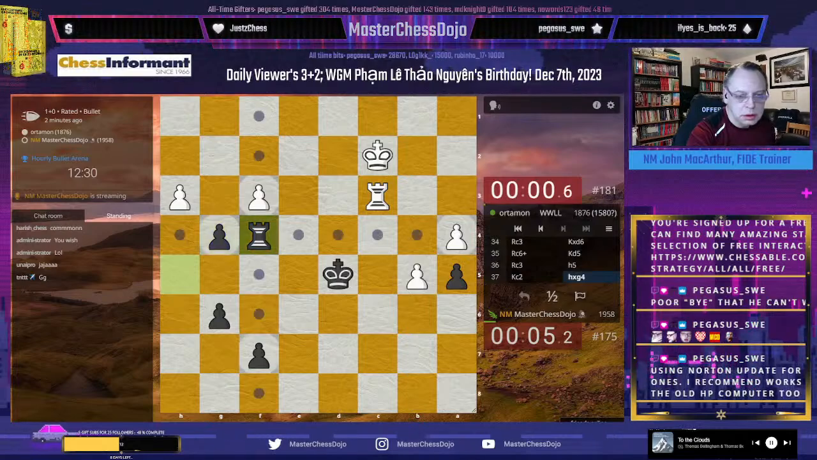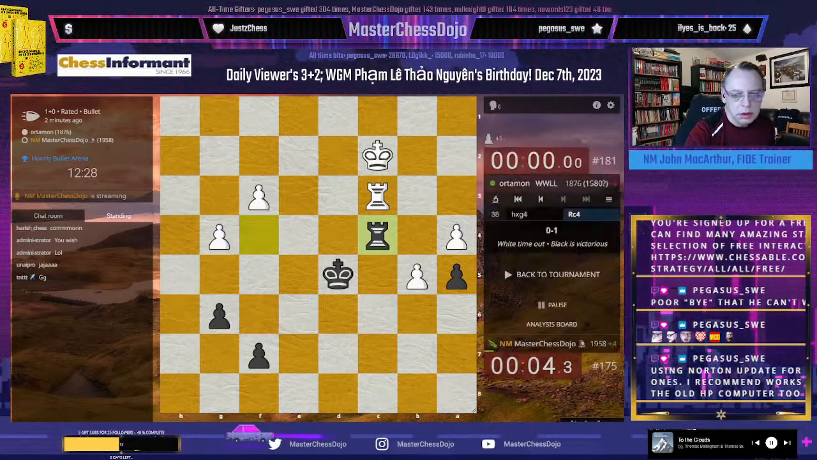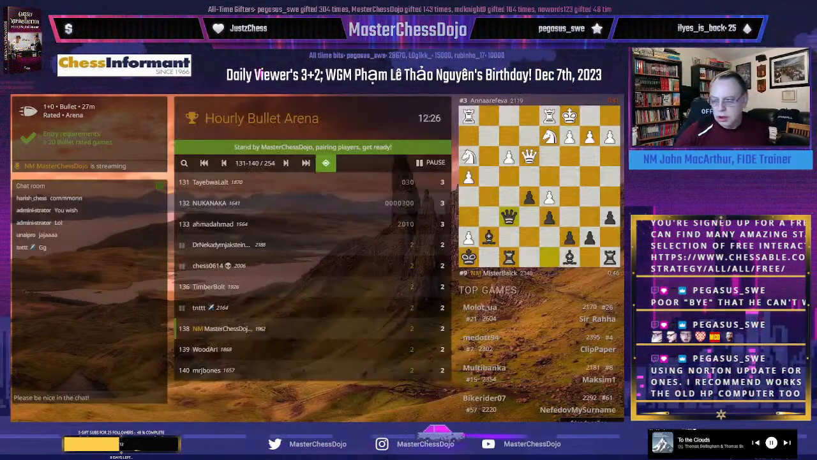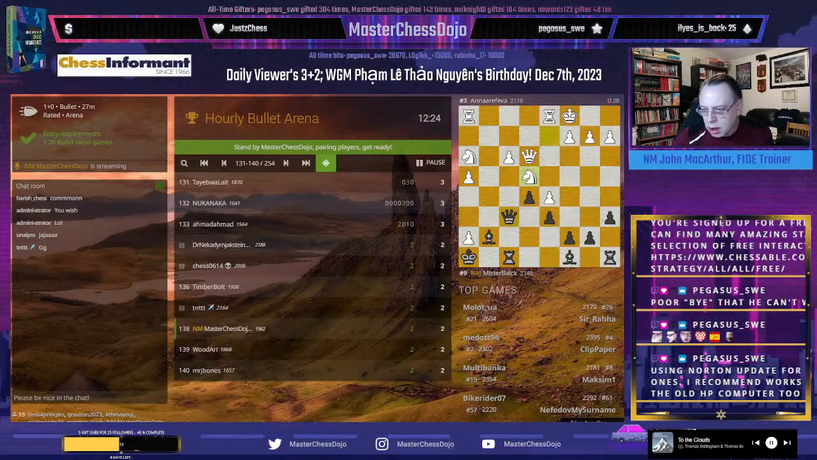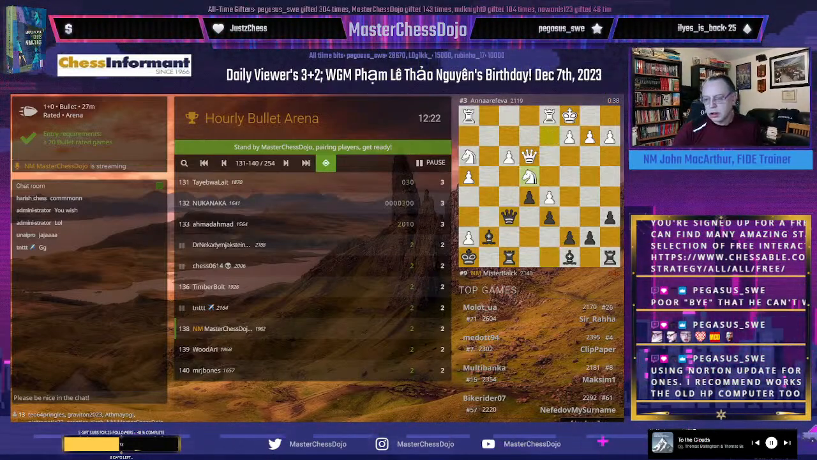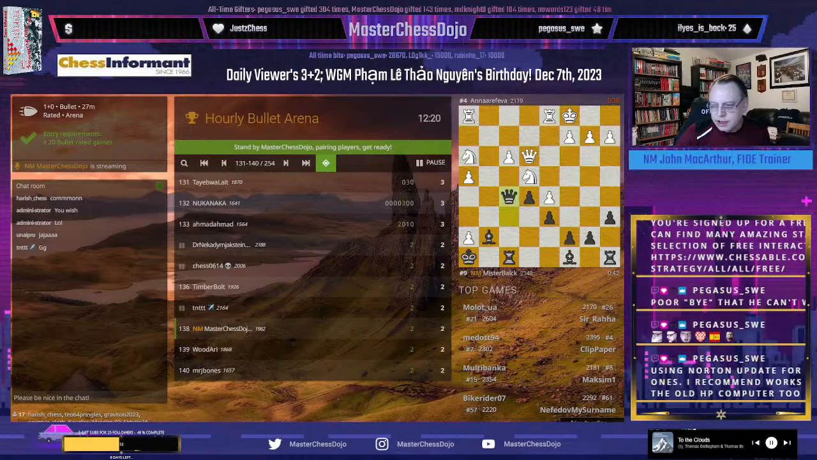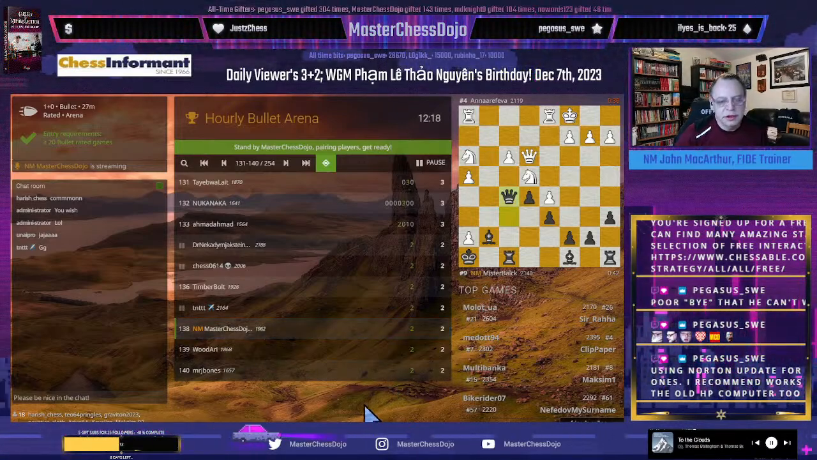Pegasus Sway said, using Norton Update for drivers, it finds new ones. I recommend it, works really well even on the old HP computer too. Norton Update for drivers. Nicely done.